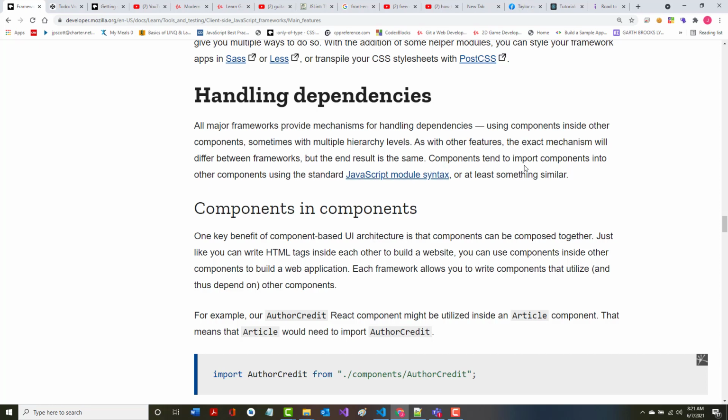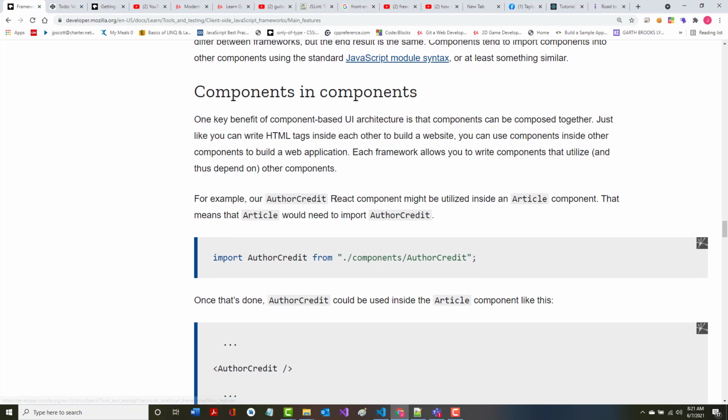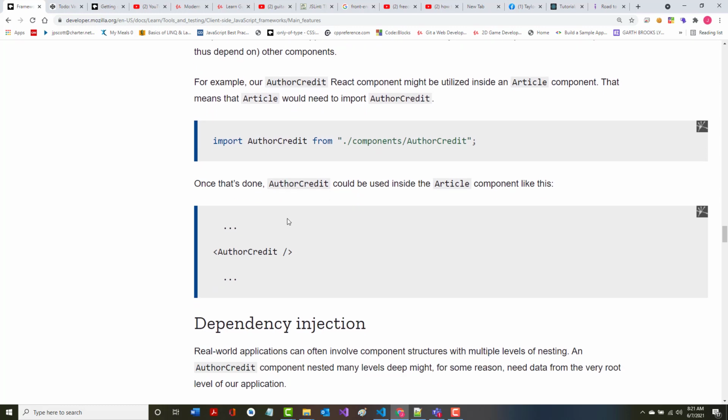As it says, components tend to import components into other components using a standard JavaScript module syntax or something similar. One key benefit of this is that components can be composed together. Just like you can write HTML tags and nest them inside of one another to build a website, you can use components inside of one another to help build your application. And they give an example here. It says our author credit React component might be utilized inside of an article component.